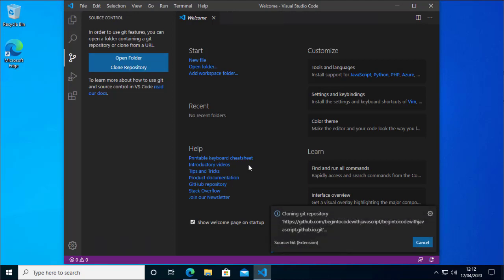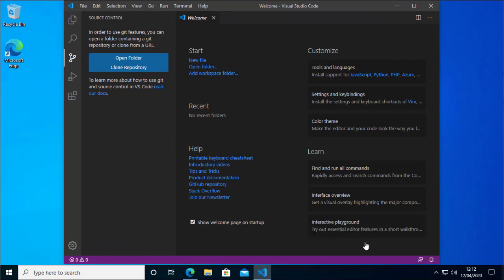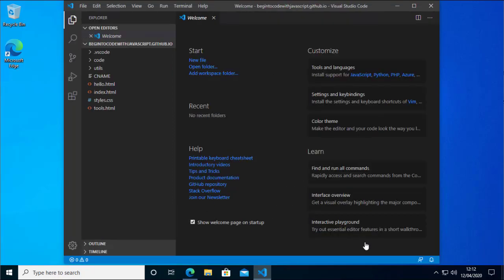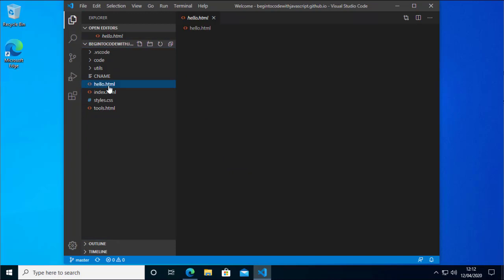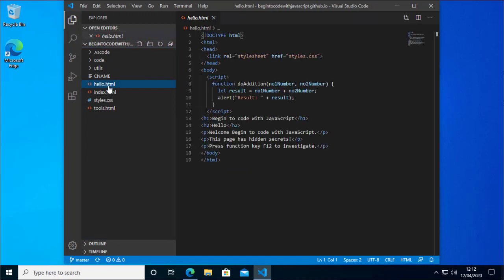It will now go off and fetch all those files. I would love to open it. So I'll hit open. And now I've got my files in Visual Studio Code. So now I can open up whichever of the files I fancy. There's hello.htm, which is the one that we were playing with in chapter one. And I can make the changes.